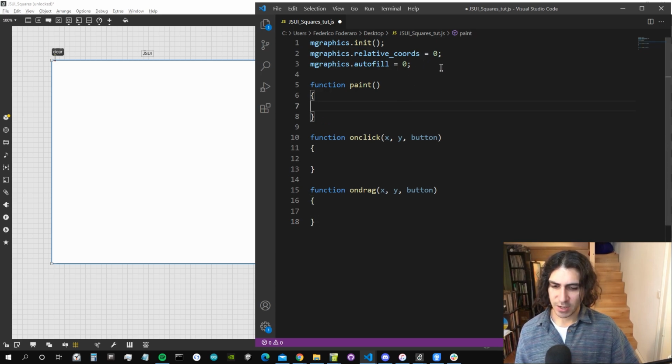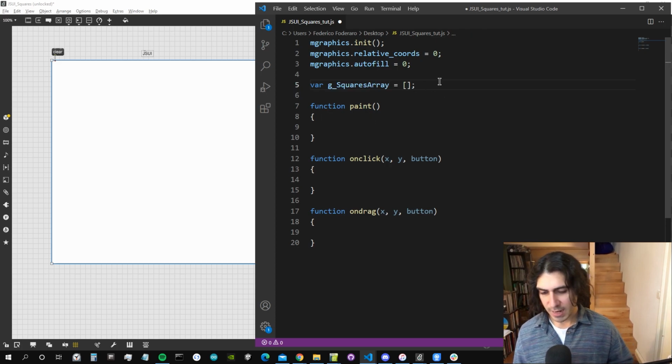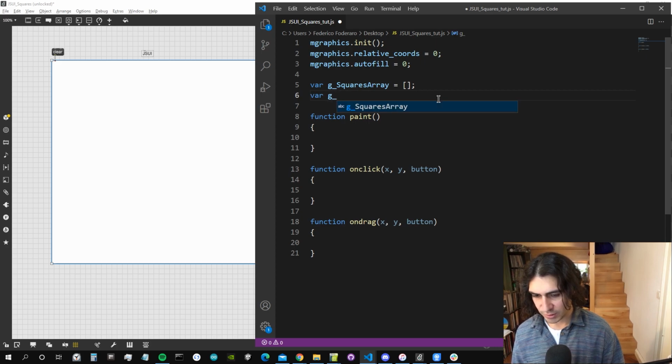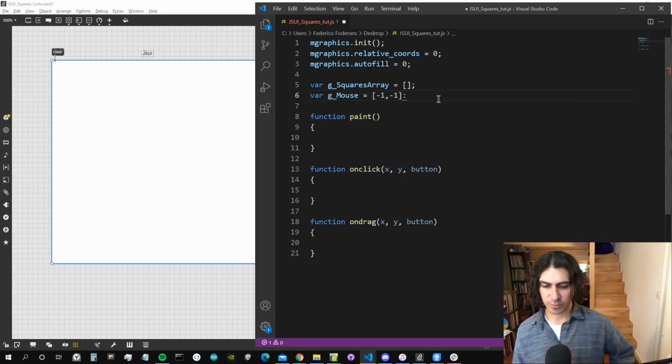Good, so let's start creating our squares. Okay, we need an array, so I'm going to create a global variable, that's why I prefix it with G. Maybe let's make underscore G underscore something, and let's call it squares array. And it's just an empty array for the moment. And then we need also the mouse position. This is also another global variable, and let's say by default it's going to be at -1, -1.